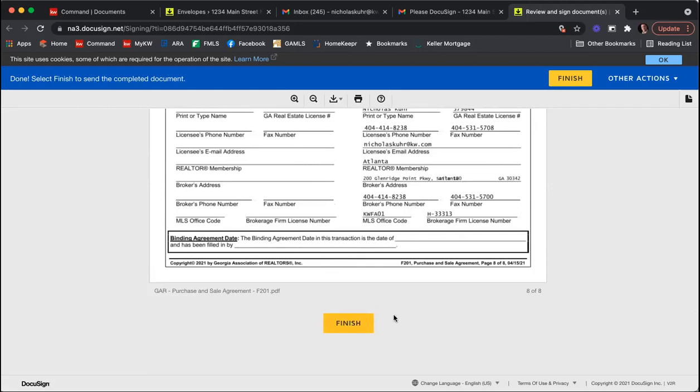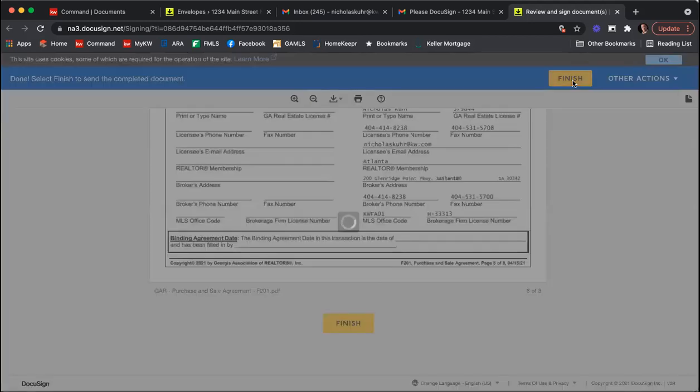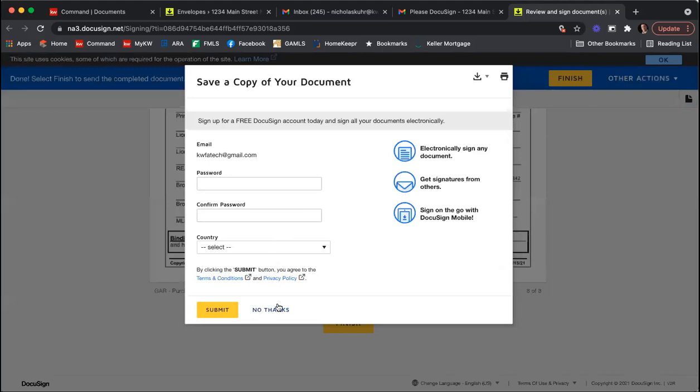Now Tony's done, but in order for Tony to actually complete this, he must click the finish button. So you can click finish here or up here in the top right-hand corner, but click finish. It's going to ask him, pop-up window, if he wants to create an account. Tell your clients they can click no thanks. They don't need to create an account.